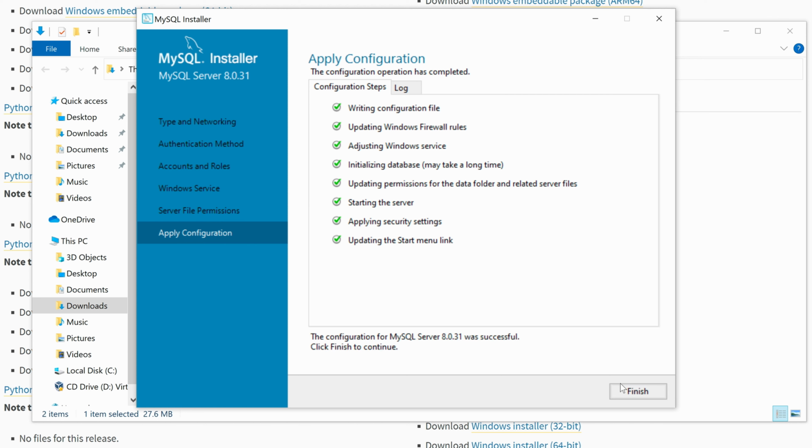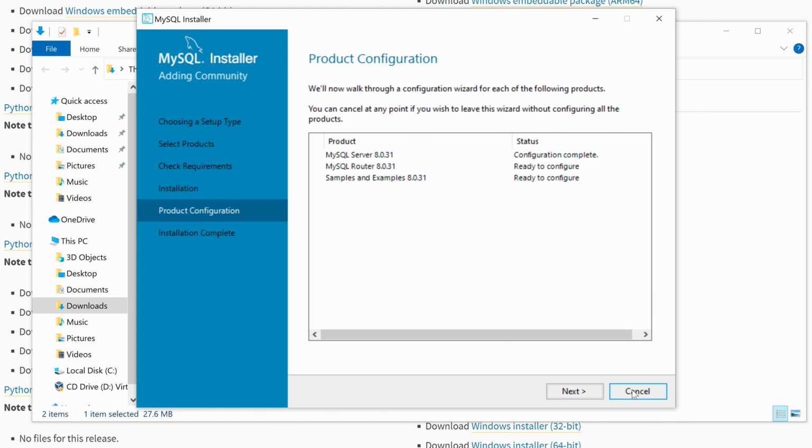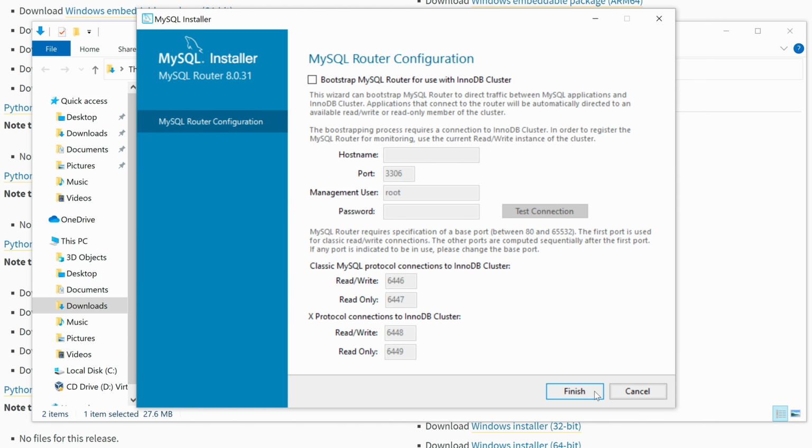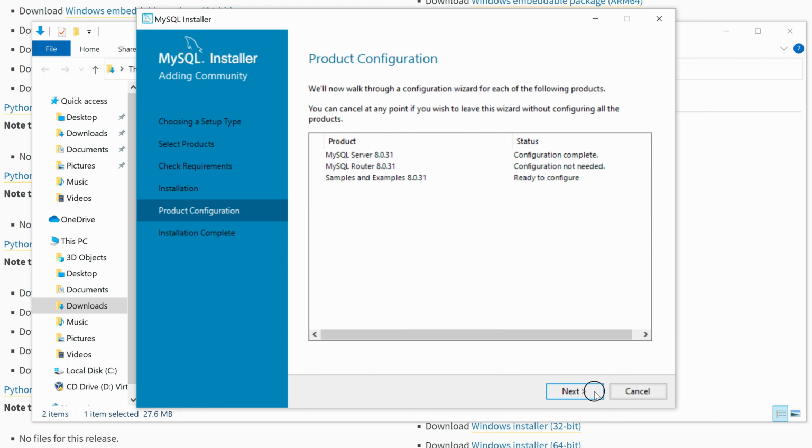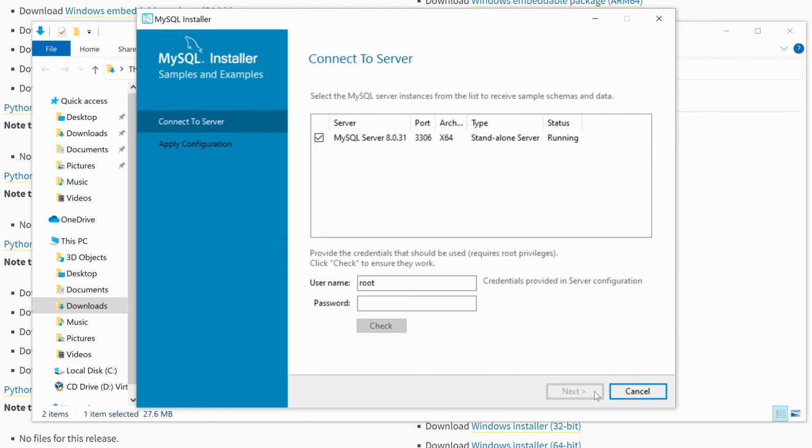Once it is done, click Finish. Then click Next to configure the MySQL router. Keep the default setting and click Finish. Click Next to test the MySQL server connection. Input the root password and click Check.